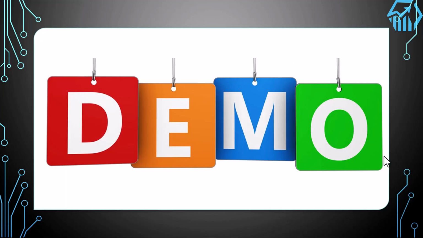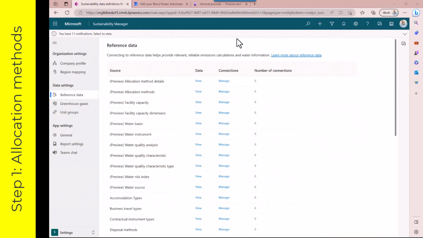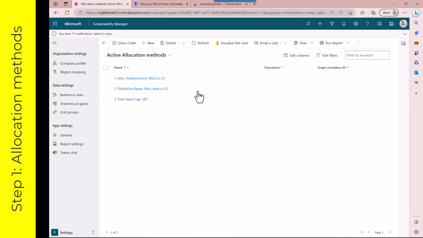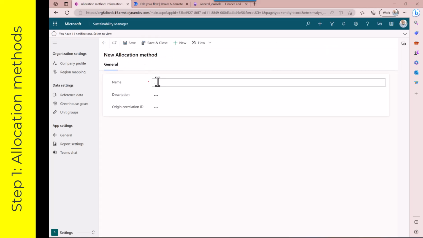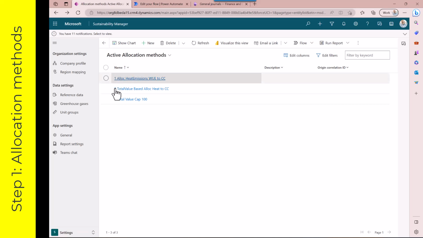But now, after doing all of this explanation, let's have a look into my system and how I set up these things. Okay, so let's get started here in the Microsoft Sustainability Manager. I'm here in the reference data section, and the first thing you set up is the allocation methods, which is basically just a name. So if you click here, you see name, description.